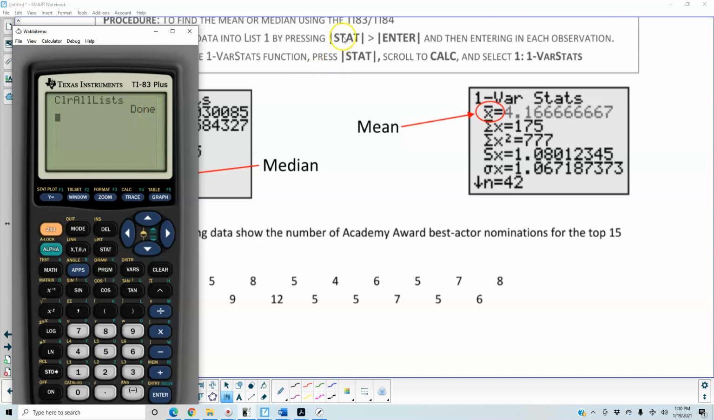So now let's go back to the same thing. Let's select stat, and then where it says edit, we're going to select enter, and now all our data has been cleared. So now we're going to move over to list 1, and then we're going to put in our numbers.